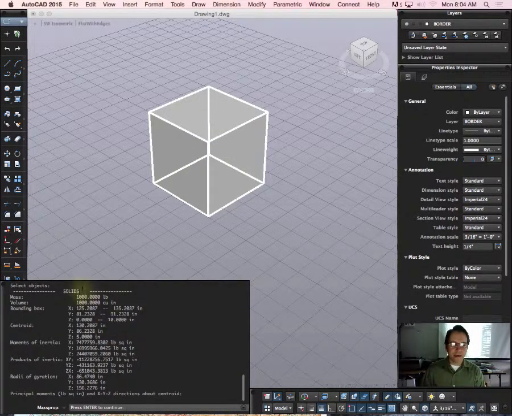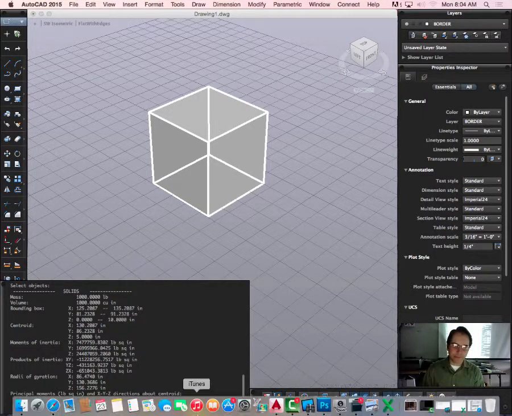And you can see here it's giving us a whole bunch of information about it. So the main thing that we're looking at right now is our volume, which, as we determined, was 1,000 cubic inches. So let's say we were going to make this object out of lead, and I want to know how much it's going to weigh.